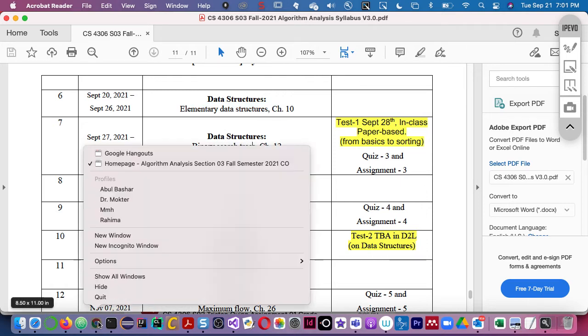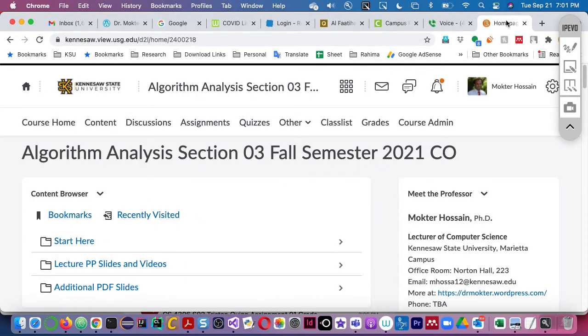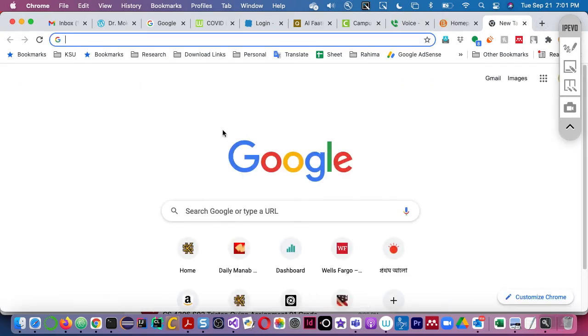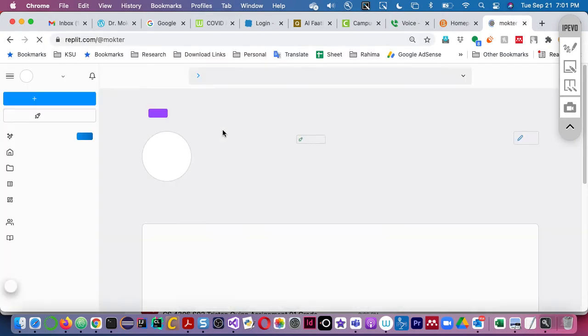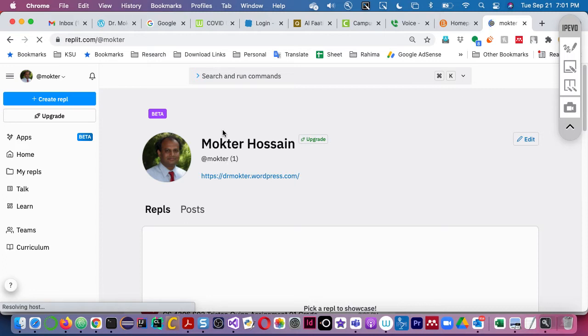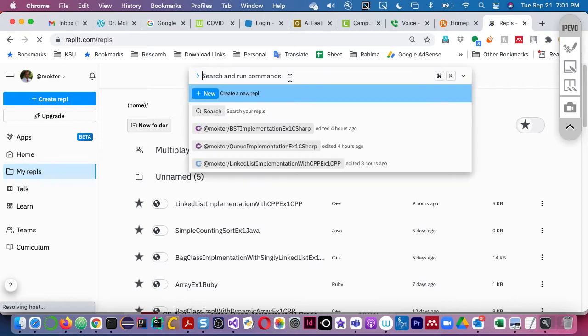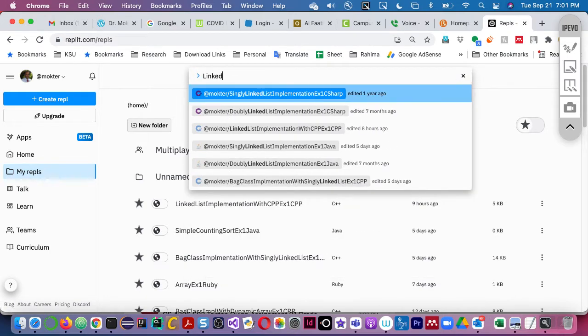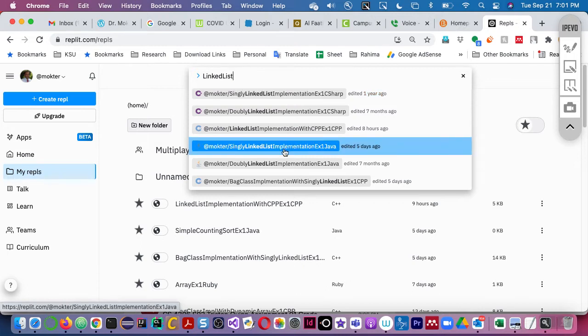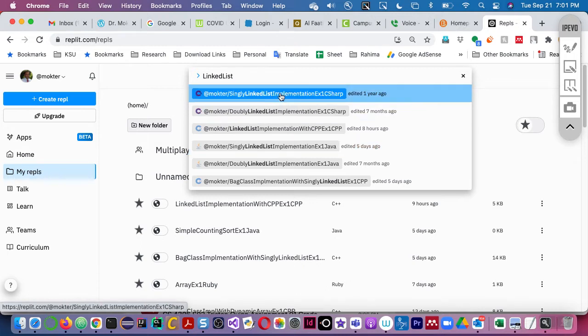Just to save my time, I have my existing programs that I want to open and share with you. Give attention, you don't need to write a program right now. So I will share my program with you. Singly linked list implementation example 1, C#, first one.